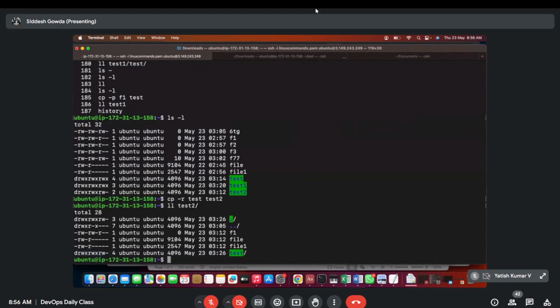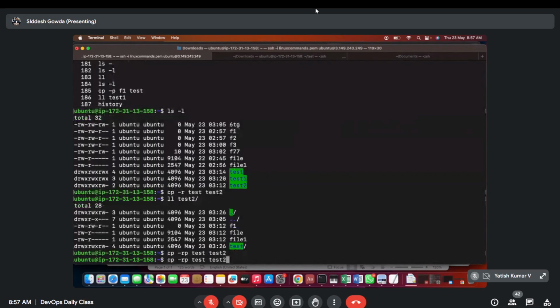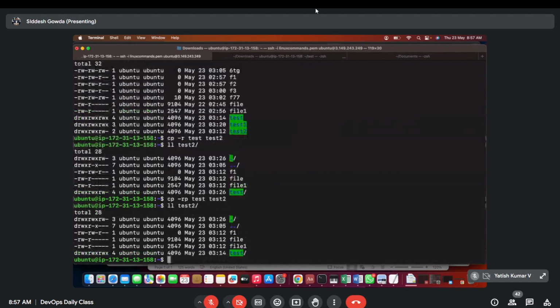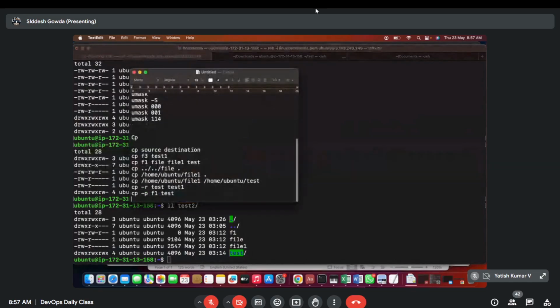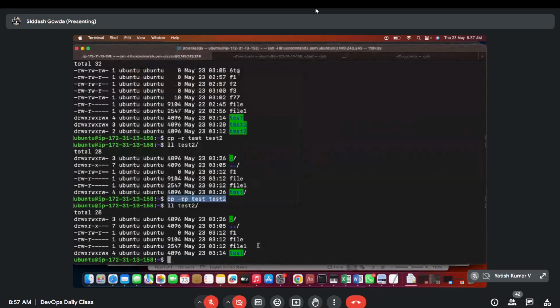So to avoid this, we use -p. With this flag you can see it's copied with the full permission. Got it? Okay. Clear? Any doubts with cp?